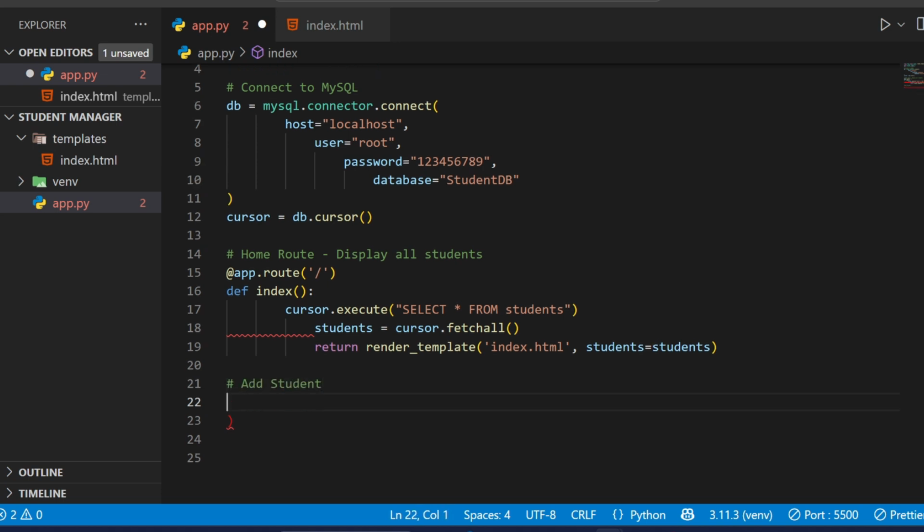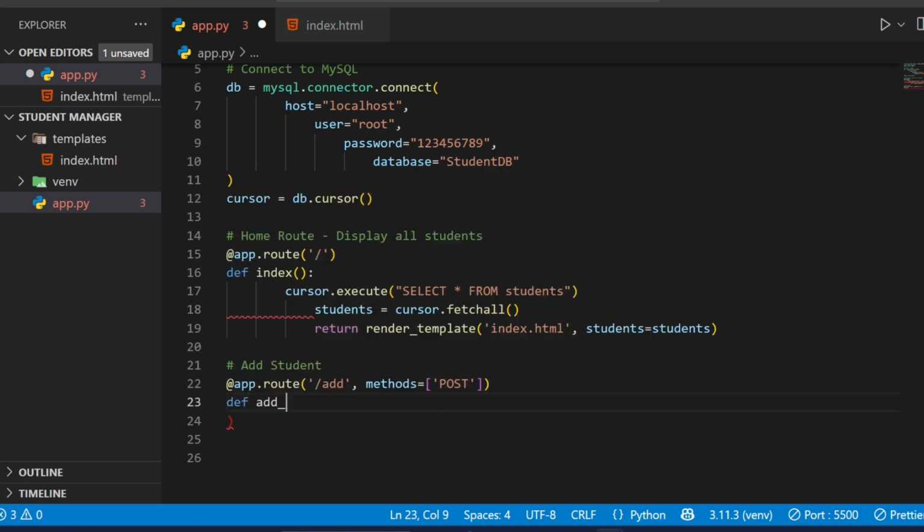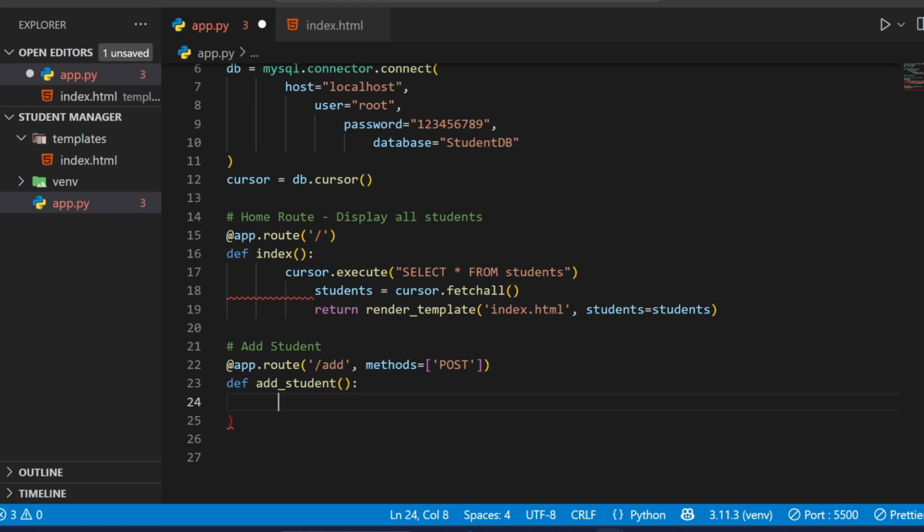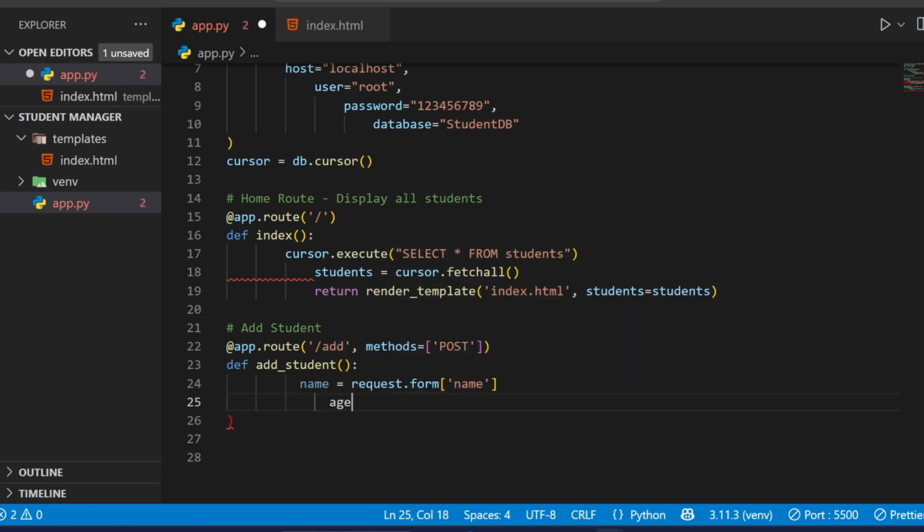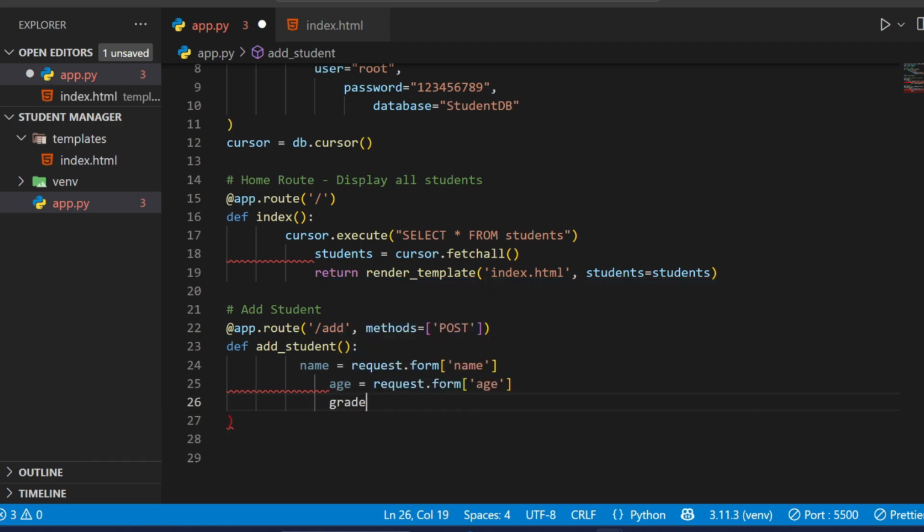For adding a student into our database, we are typing this CRUD function. Because we are sending some data to our database, this will be a POST method. This request.form extracts the name from the HTML input fields like name, age, and grade. We will create three request.form calls because we have three fields.